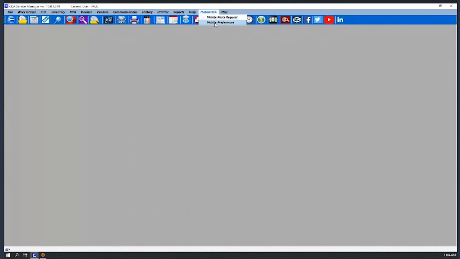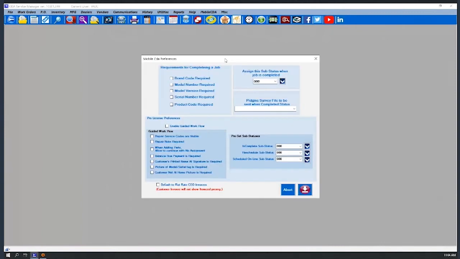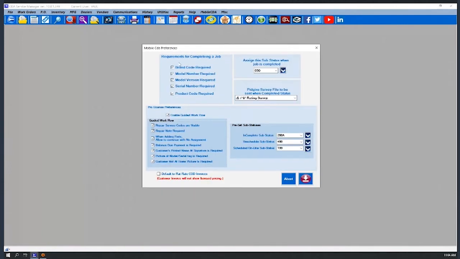And then it says Mobile Preferences. So to get to your settings, the menu, the setting, and now what we're going to do is it brings up quite a bit of information, but what we're going to do for guided workflows is we're going to look at this area here, we're going to look at this area here, and then we're going to look at a few in-house sub-statuses. So what I'm going to do is I'm slowly going to go through what all these options are, why we have these options, and how they'll work for you.